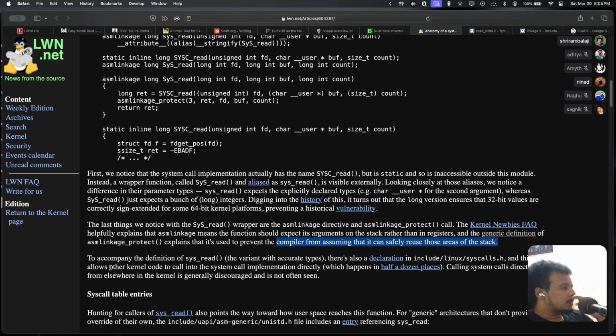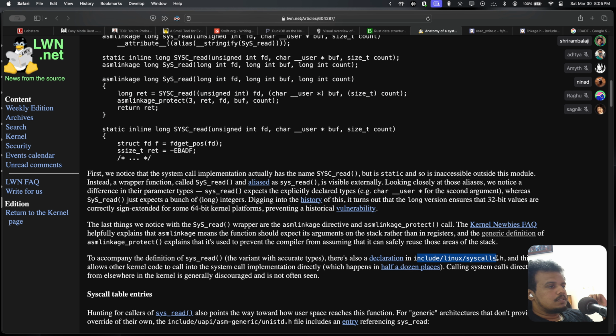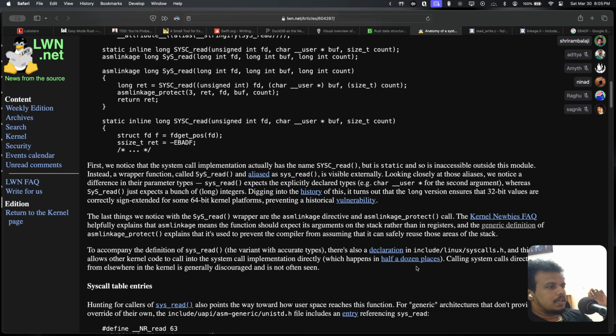Okay. To accompany the definition of sys_read, the variant with the accurate type. So this is the one with the accurate type, the actual types. This wrapper function has more expanded types, right? There's also a declaration in the syscalls.h, and this allows kernel code to call into system call implementation directly, which happens in half a dozen places.